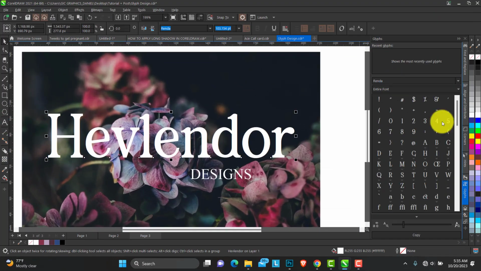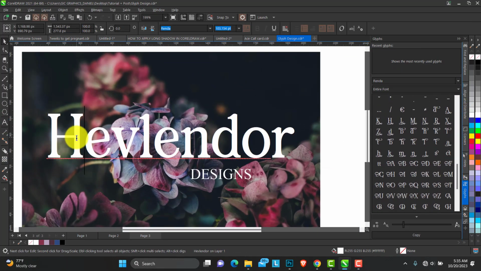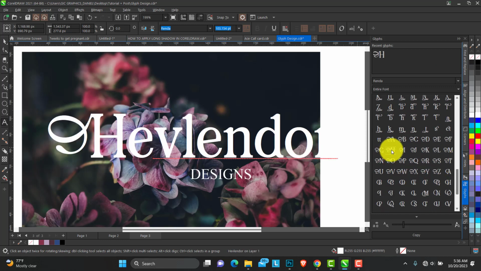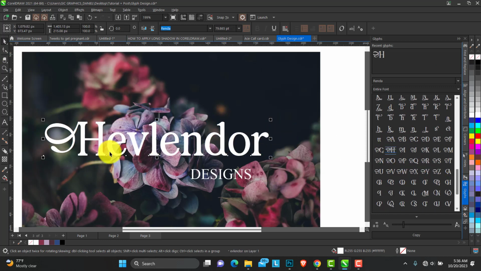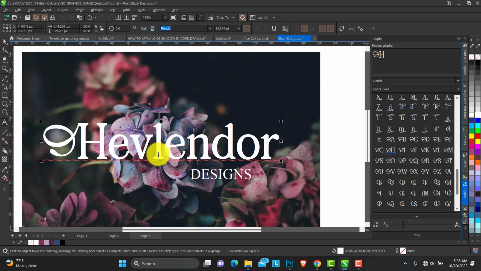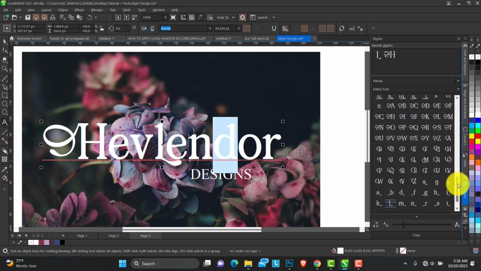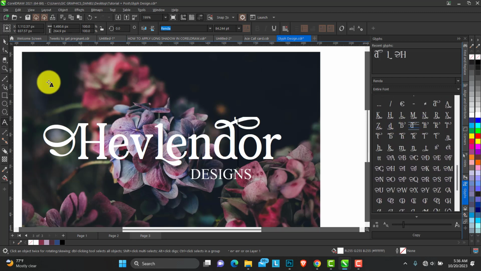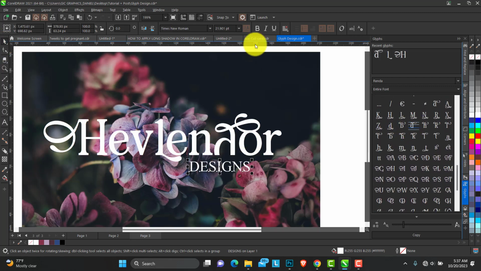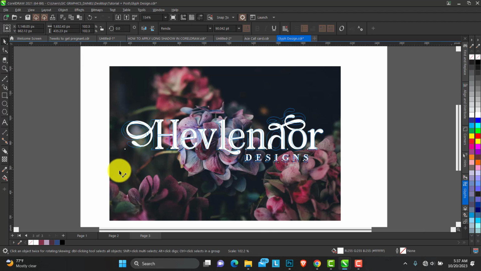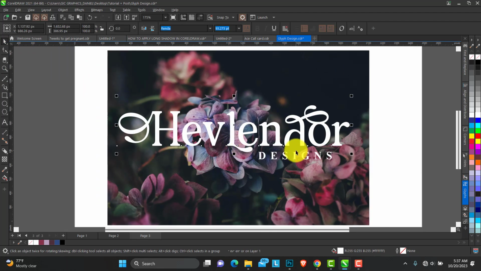Our unique typographies. The glyph can also be used to apply special characters, formulas, and symbols. Without any further delay, let's get to work. I'll be showing you this in Corel Draw and in Photoshop. So today we'll be having a combo of our Corel Draw and Photoshop users.